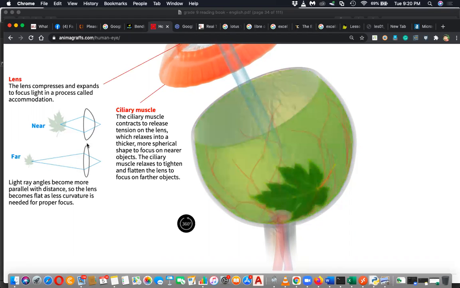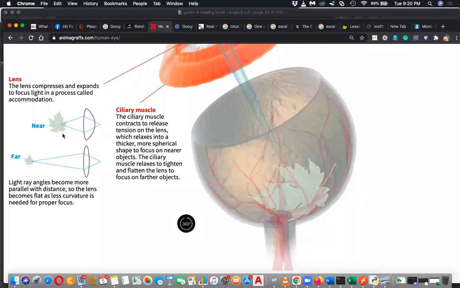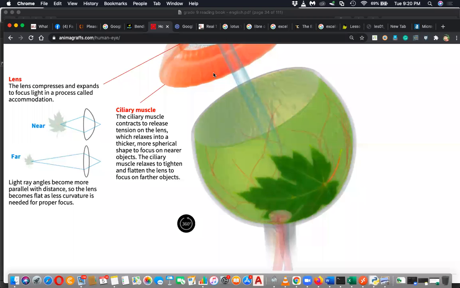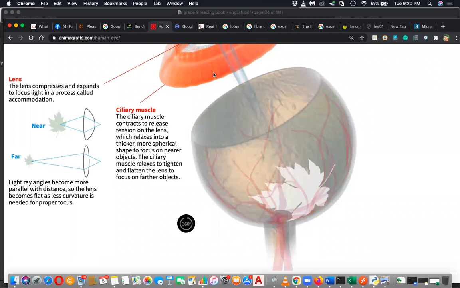And the lens, what will happen to the lens when you focus on a nearby object? That's why we ask you to look at some far away place after some time.